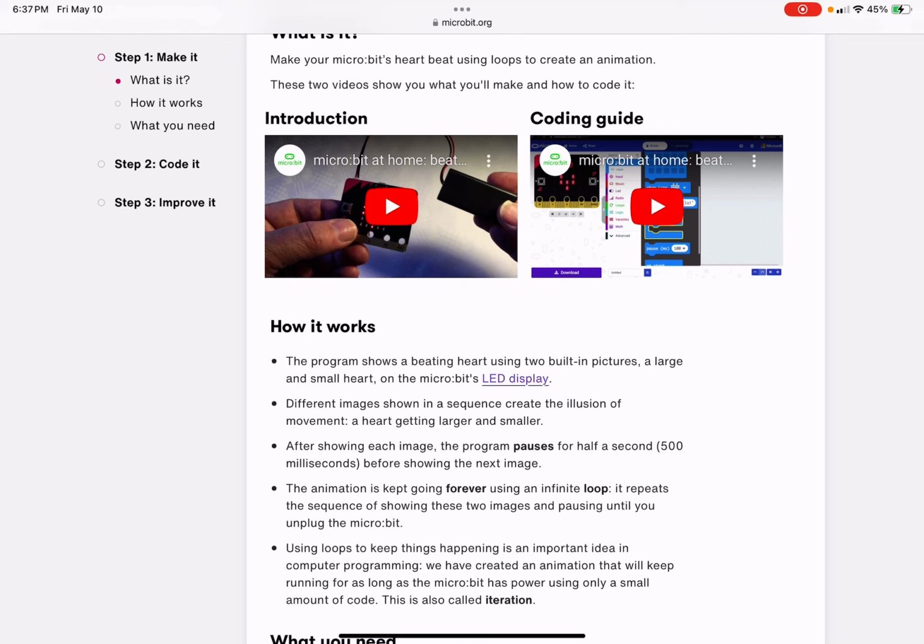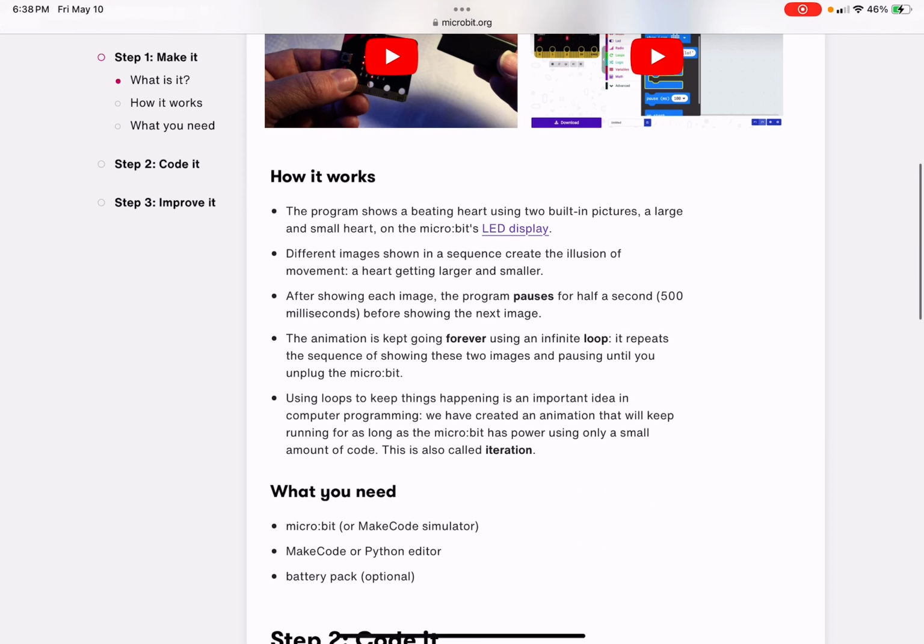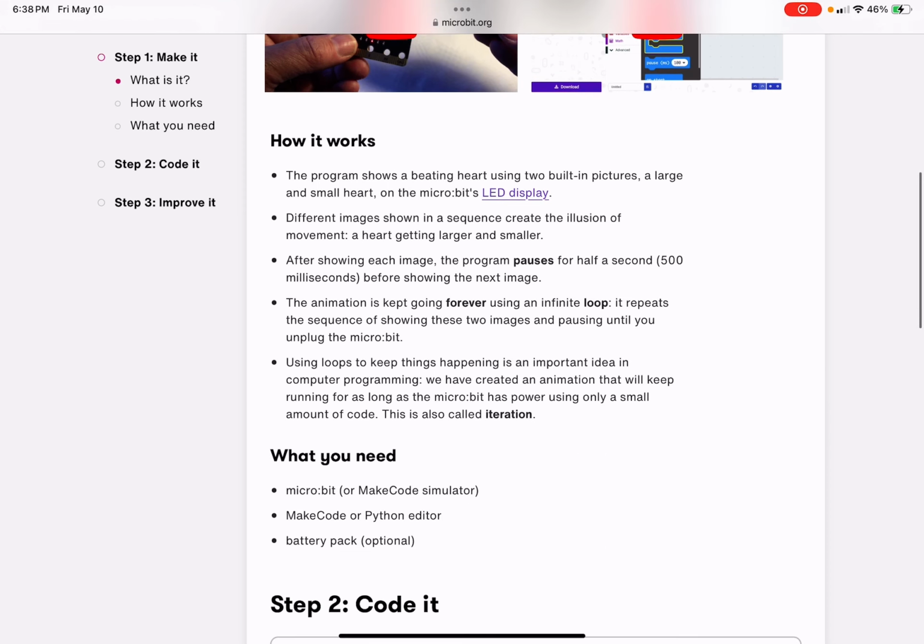Using loops to keep things happening is an important idea in computer programming. Mrs. Gorin and I created an animation that will run for as long as the Microbit has power, using only a small amount of code. It's also called illustration, and we're going to be focusing on illustration during class.